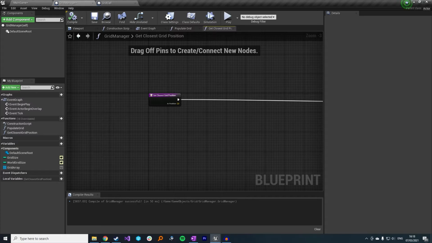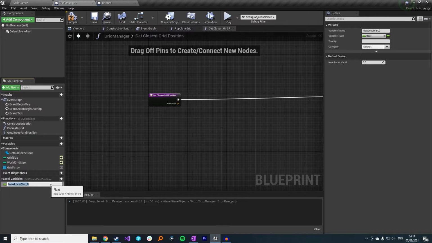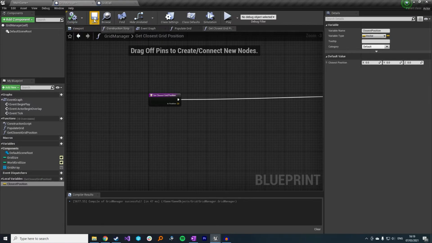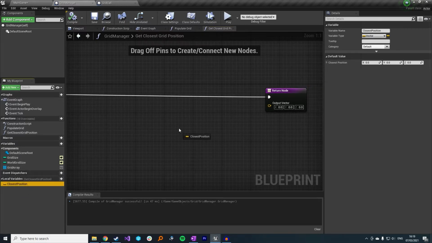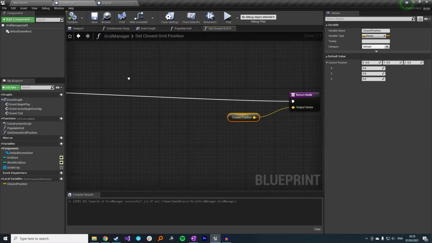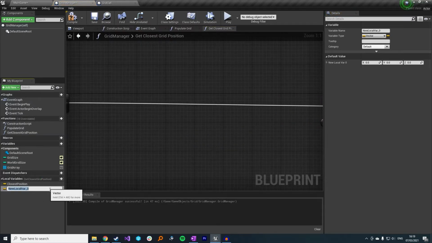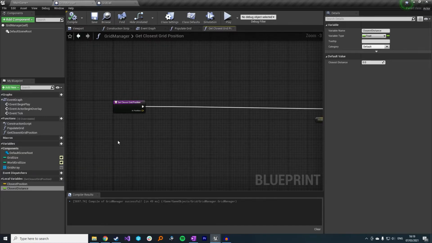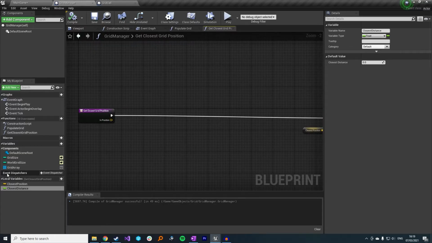Then I'm going to create a local variable that's basically just going to be the return value. This is going to be the closest position. Make that a type vector, and then before we forget to do it later, we're just going to plug it straight into the return node, like so. Compile, save that. Another local variable we're going to have is the closest distance, a float value that we're going to update as we run through the function to figure out what our actual closest position is.